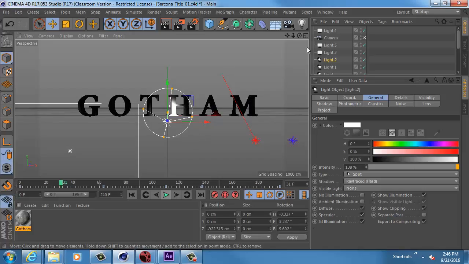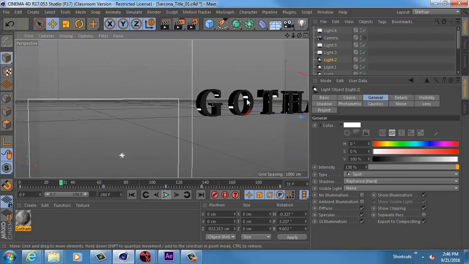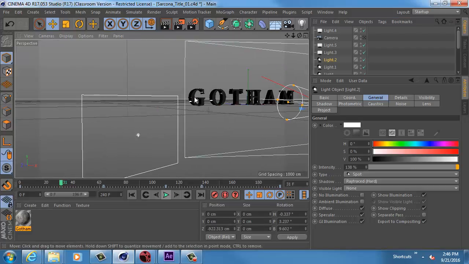We have this. Let me jump out of my camera. Yes, sir. Does it update live? No, I'd have to re-render it and then reload, and then it would.